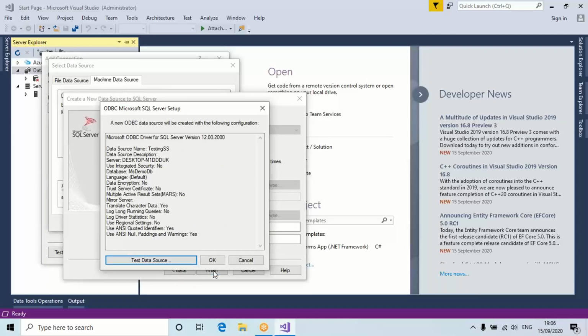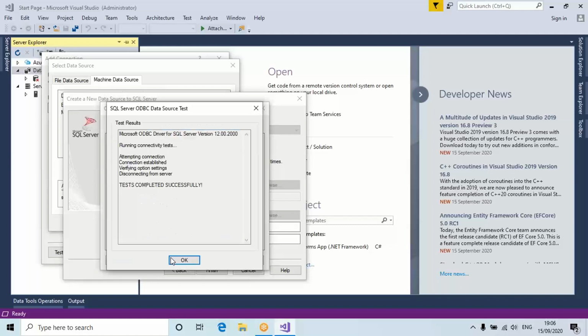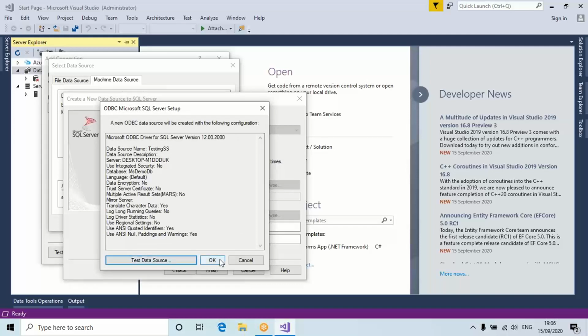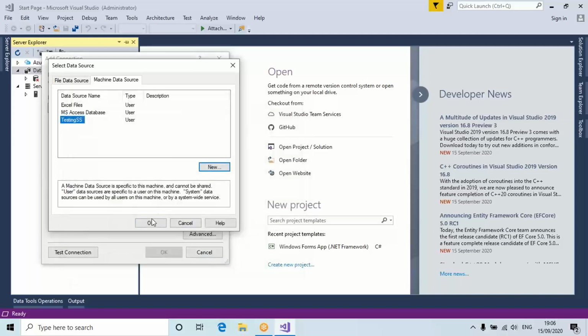Now we got an option. All the specifications are done. We will test whether all the things are perfect or not. Test is completed successfully. Attempting connection established, verifying option settings, disconnecting from server. All happened. Click OK. Click OK.